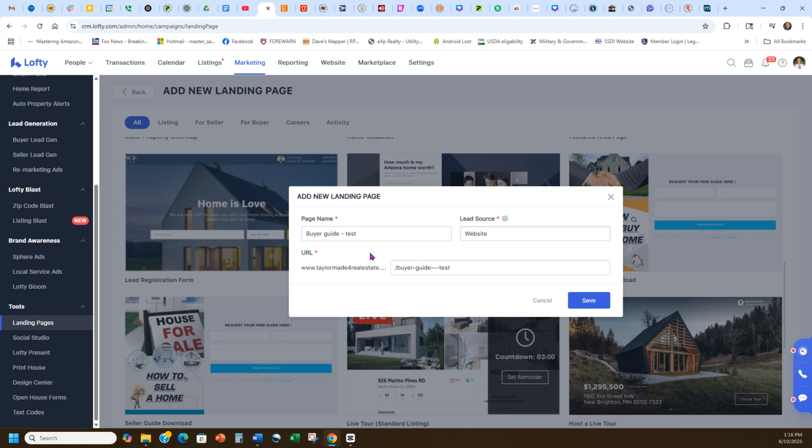So if you have a better one, maybe you've made it on Canva, something like that, you can reach out to Lofty, and then they can upload your buyer's guide for you that way. You can have a more decent buyer's guide, or you can just get the lead, and then you can send them a better buyer's guide when you get it.